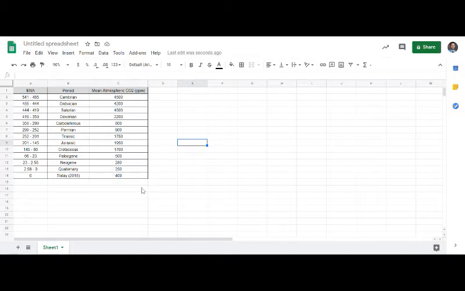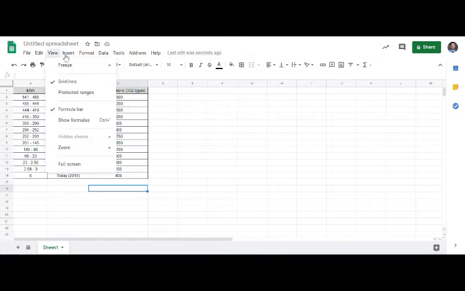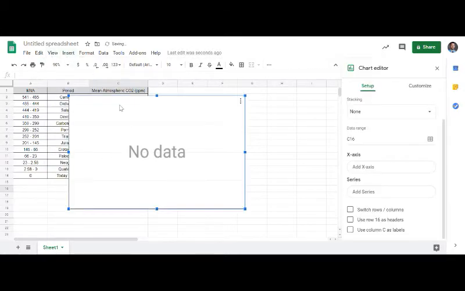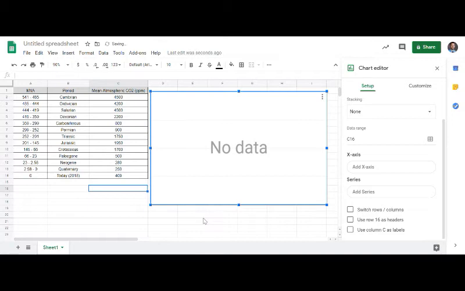Make sure you're clicked off on a box somewhere off to the side. We're going to go up here to Insert Chart. And I'm going to move the chart off to the side just like this here, and double click there just so we can get our options back up.